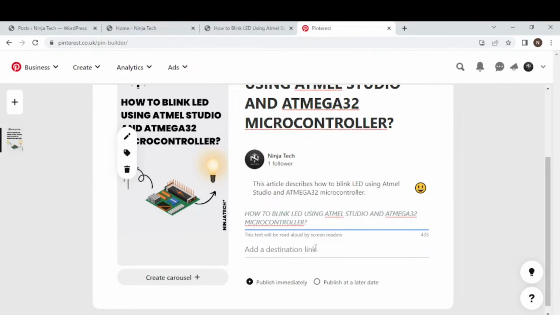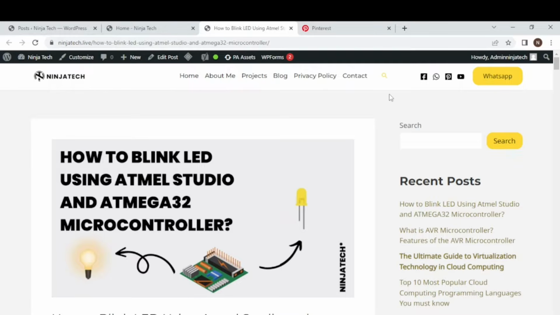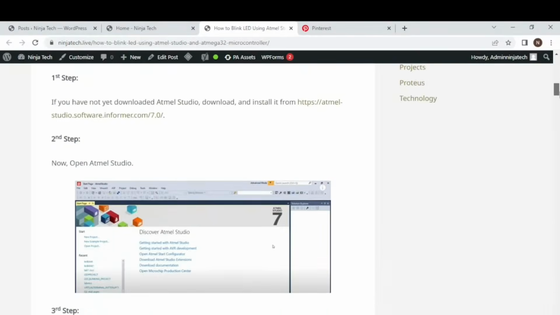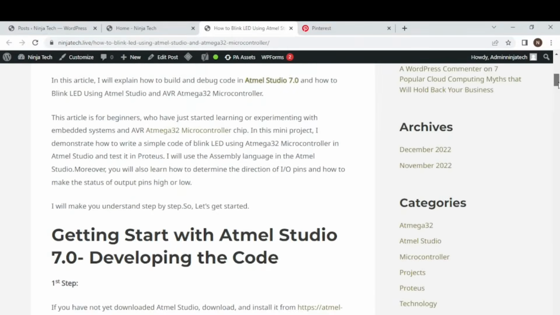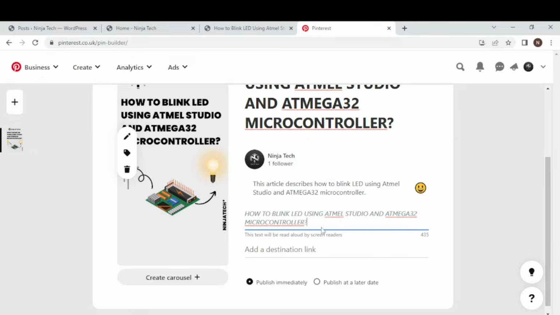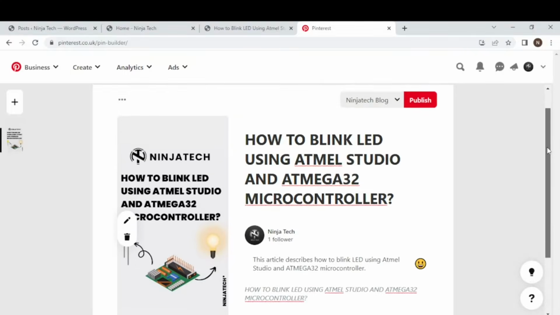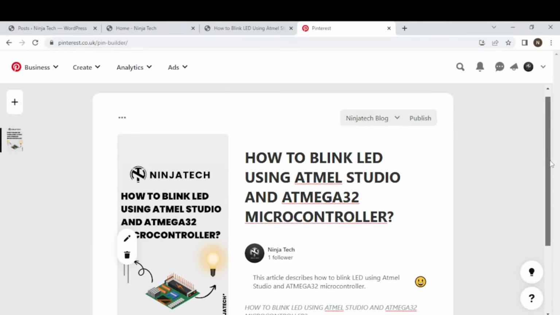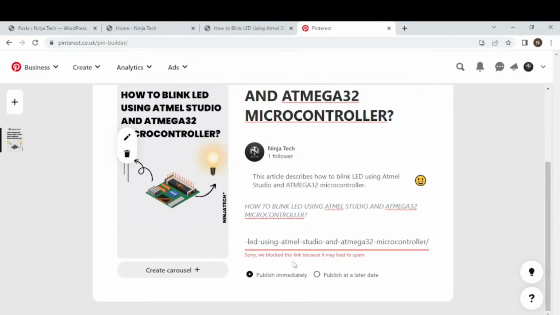Now you need to enter the destination link. So it is the main thing. There is my blog. I want to add this blog to Pinterest. So if I copy this link and put it in the place of the destination link and now click publish, yes, it is showing me errors. Sorry, we blocked this link because it may lead to spam.